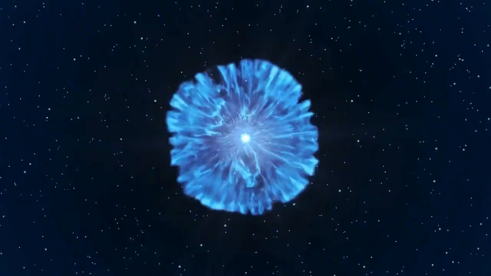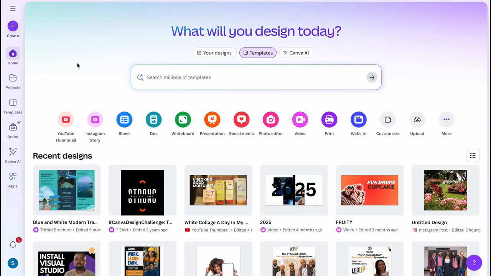Welcome back to App IQ, and today I'm going to show you how to create a new design in Canva. Starting a new design in Canva is straightforward but also really flexible.